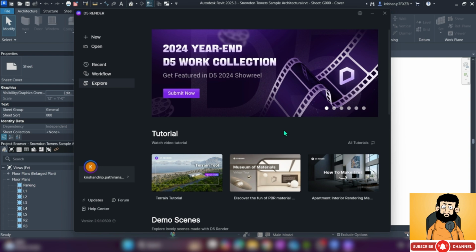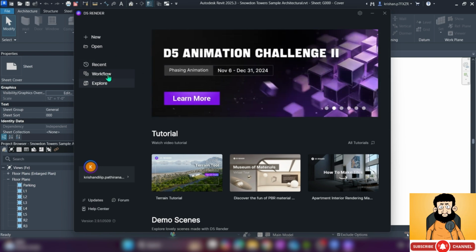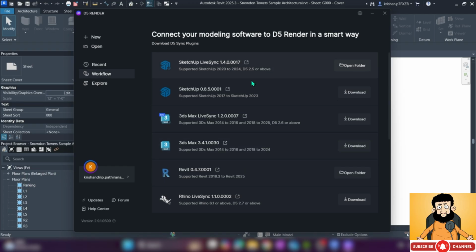Prior to anything, what you have to do is, if you just go to the workflow here, you can see there are a couple of things you have to install, because if you are using SketchUp Live Sync or 3ds Max or Revit, you have only these things related to the Live Sync. So here you have Revit, because currently I'm using Revit and SketchUp as well. So I'll show you how you can optimize when you're using Revit, and how you can utilize the Live Sync tool to have the phasing tool, as well as in SketchUp.